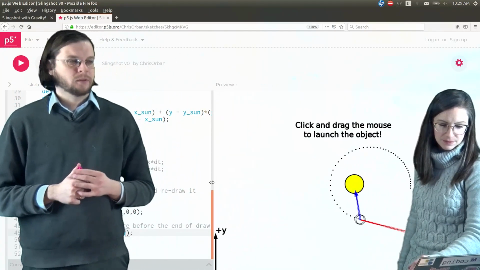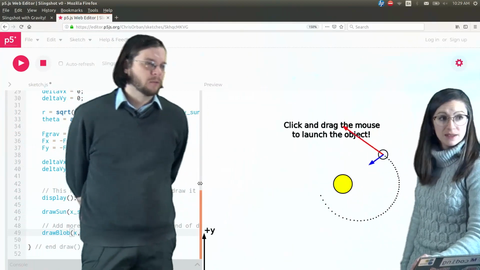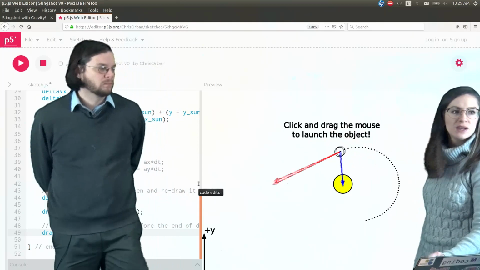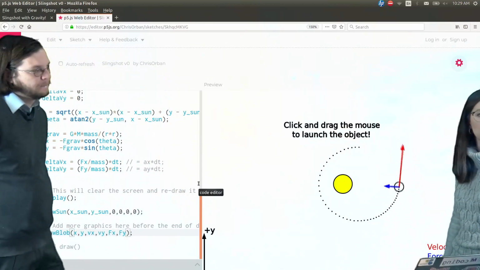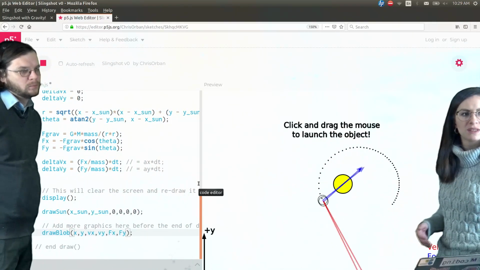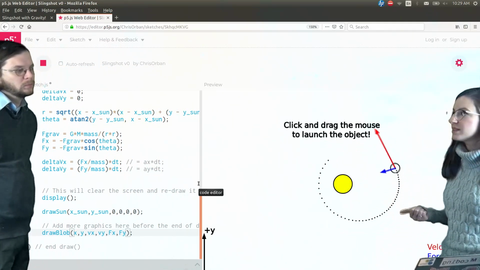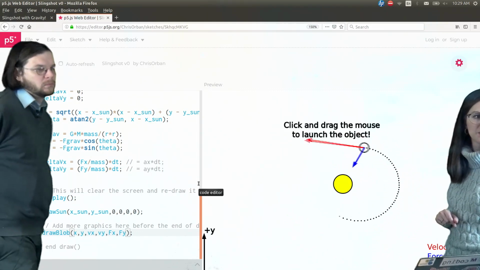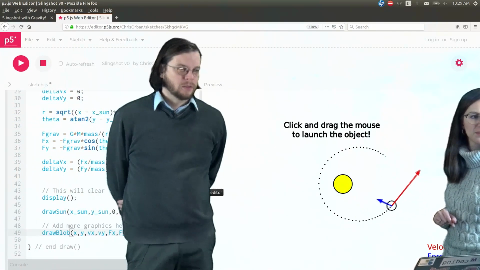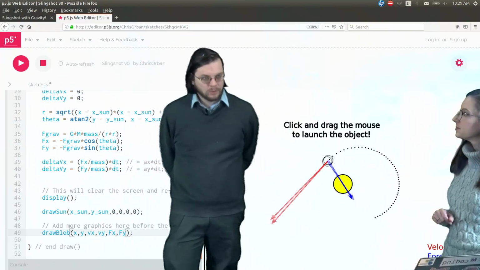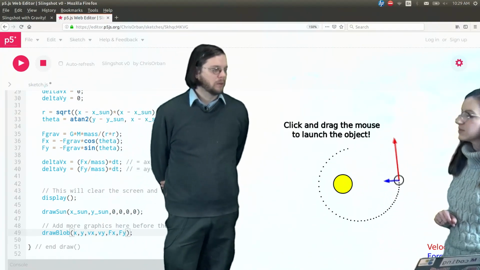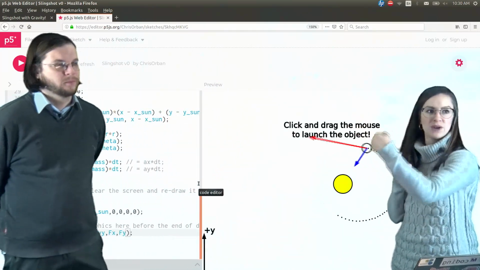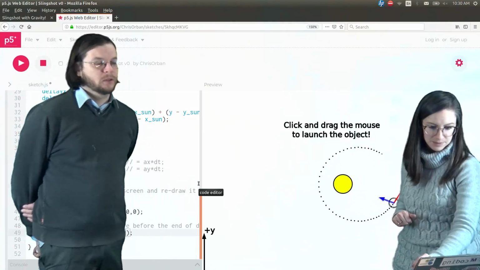So what do you notice about the length of that vector as it orbits? Well, it's changing. When it gets closer to the sun, you can see it's larger, and when it's farther from the sun, you can notice that the sun has less of an effect on our planet. And it's also always pointing towards the sun, right? Right. Remember that the force of gravity is never going to repel, it will always attract. That's right. So yeah, it looks like it's working.